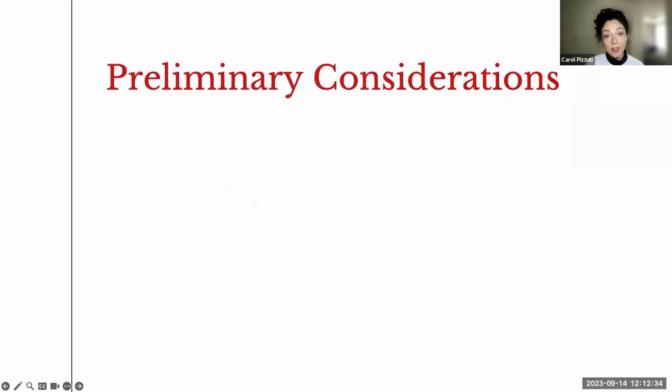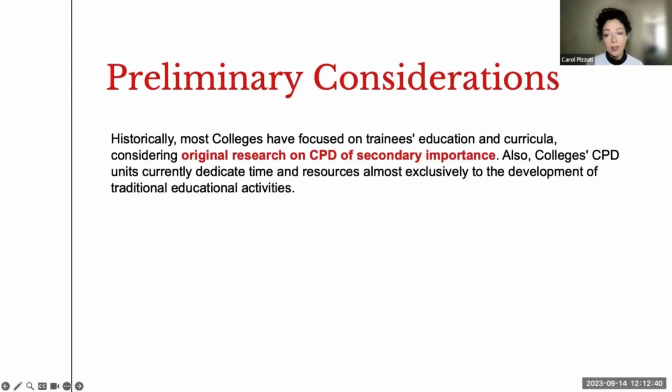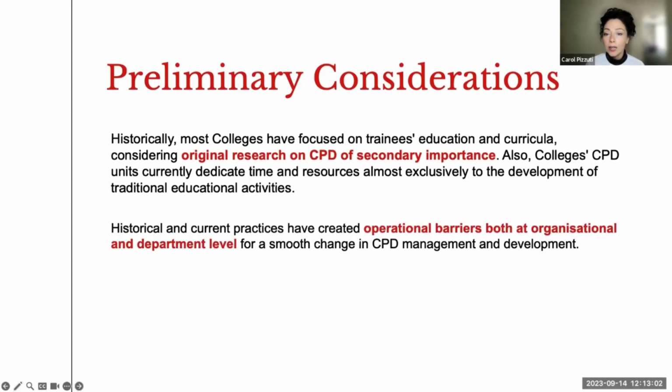When it comes to the preliminary results, the findings show that the colleges have so far focused on trainees' education and curricular development, considering original research on CPD of secondary importance, with the consequence of not being able to provide evidence and properly respond to the claims and requests of both the MBA and the college CPD committees, which are constituted by medical practitioners. Secondly, organizational culture, governance, and practices have created operational barriers, both at organizational and departmental level, for a smooth change in CPD management and development.